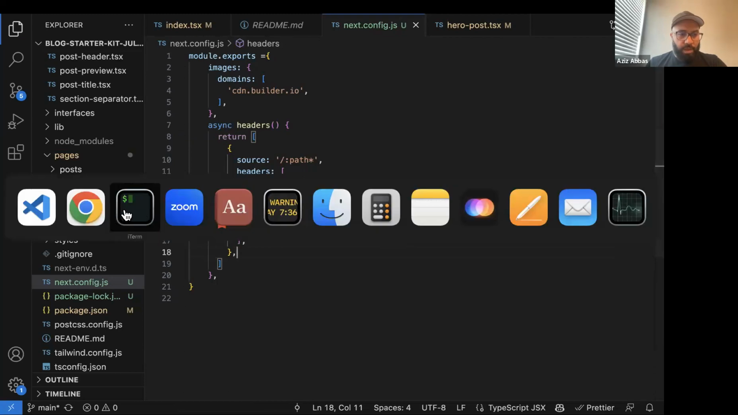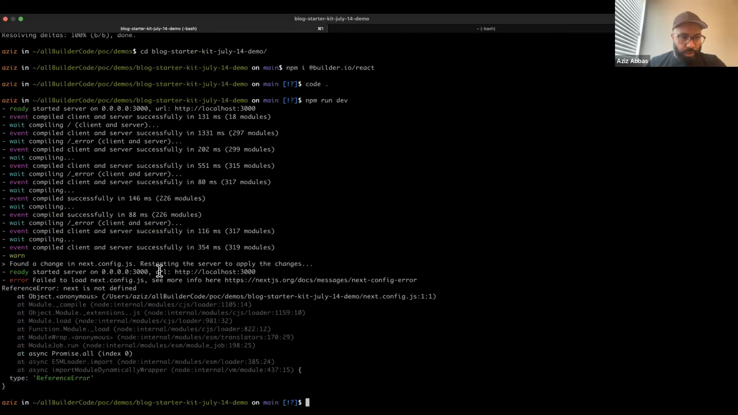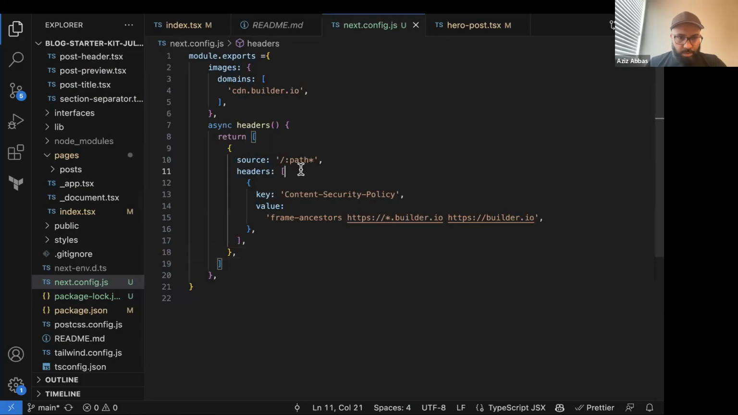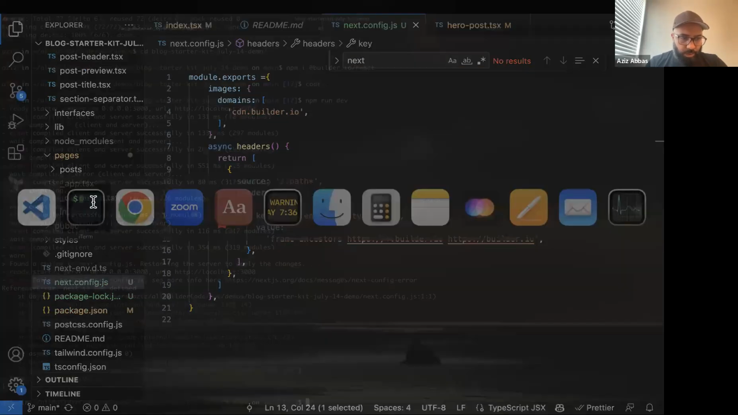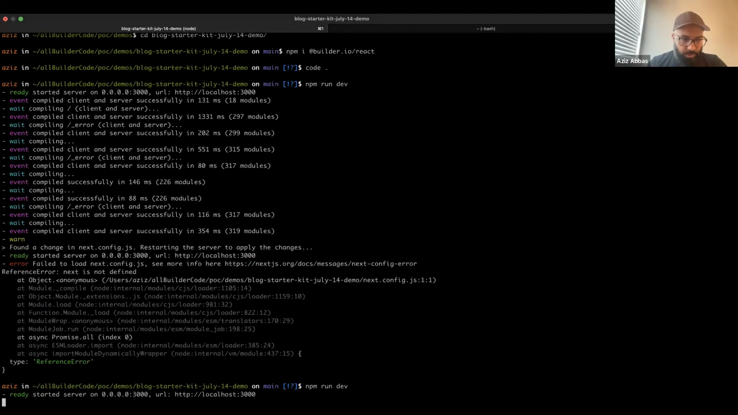Now, if I save, I think changing the config would require a restart of the npm run dev.